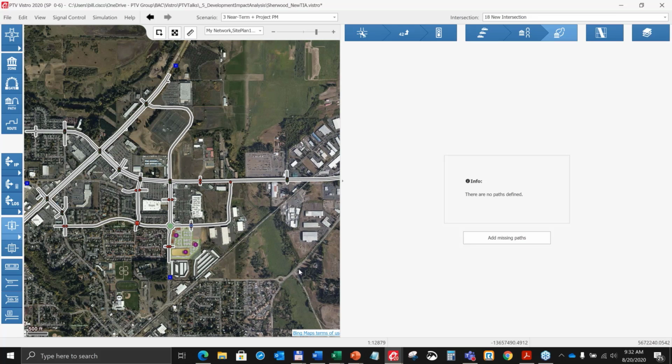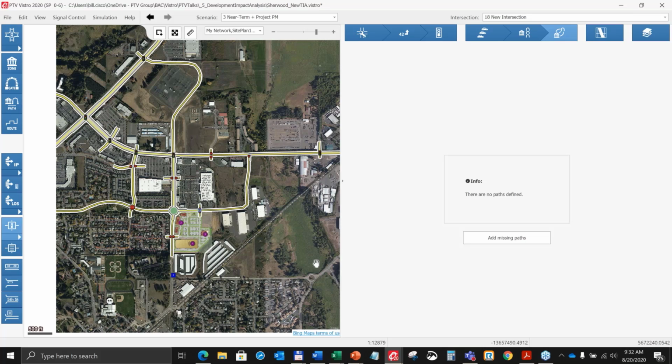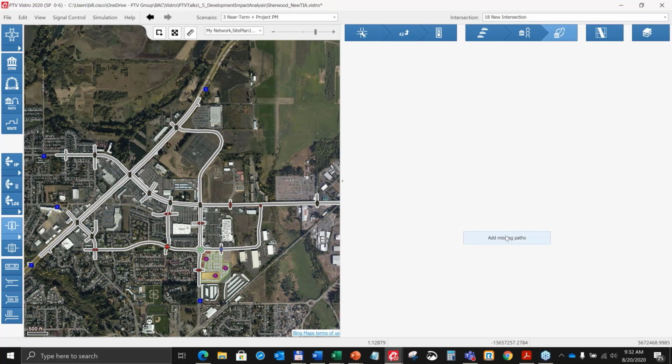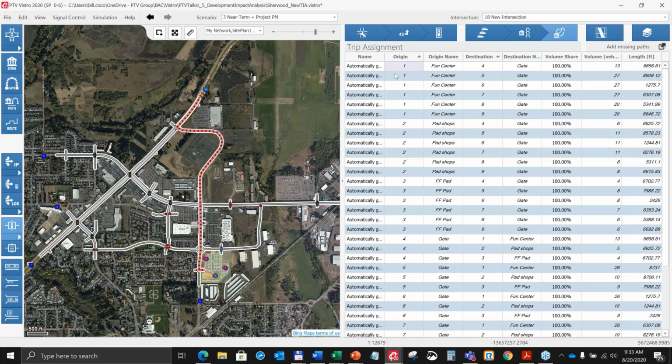I will go ahead and add the missing paths. All right, so now what I get is a table. If I click on any row in this table, I'll see the updated path. The path is in red. This table has an origin and a destination. In this case, origin 1, which is the Family Fun Center, and destination 4, which is the state highway to the north. There will be, automatically created for me at least, one path between each zone and each gate. As I use my keyboard arrow to scroll through, I can see these paths that got automatically generated.